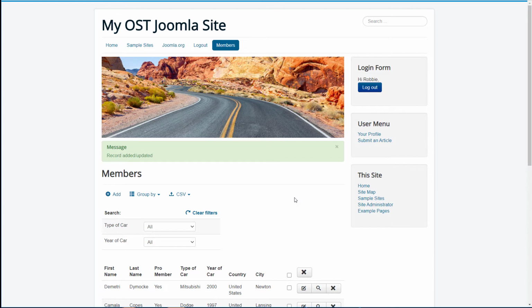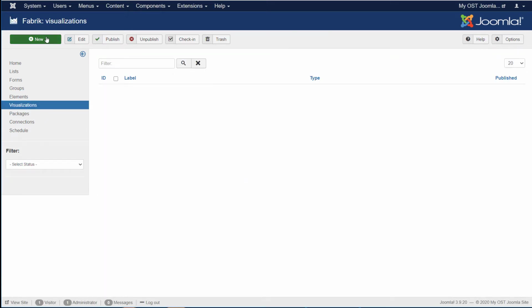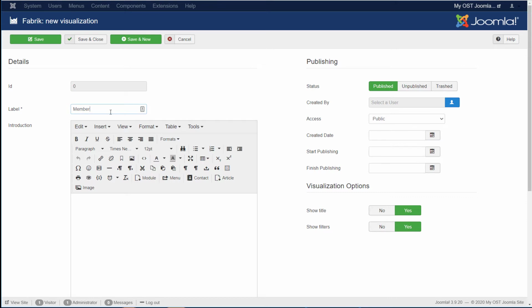So now I have a map on each individual record, but if I want to see all members on one map, I need to make a visualization. Now, it was key that we have the geocode element already set up, the Google Maps element. All we need to do now is go to Fabrik Visualizations, say we want a new visualization. We'll call this Member Map.